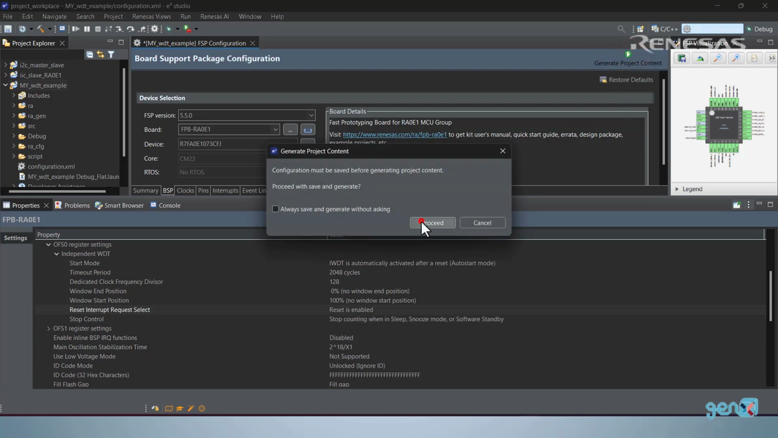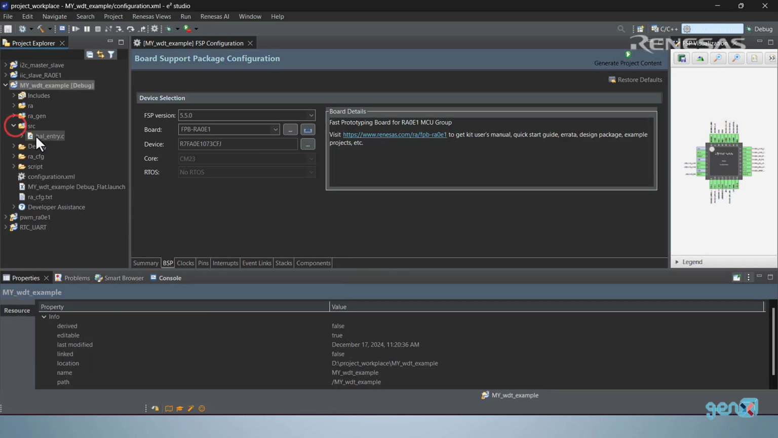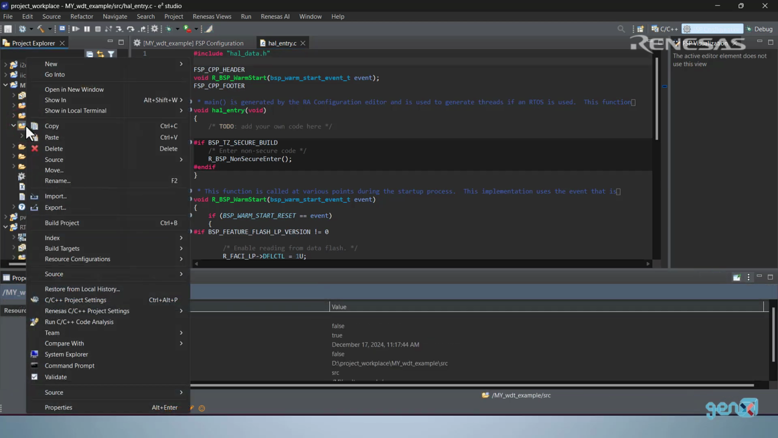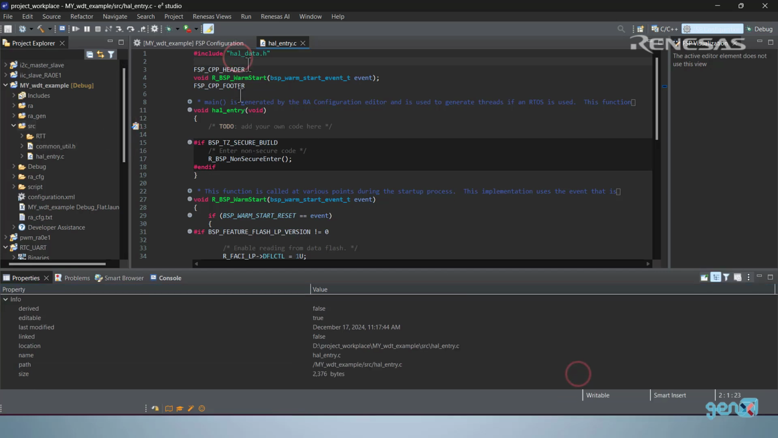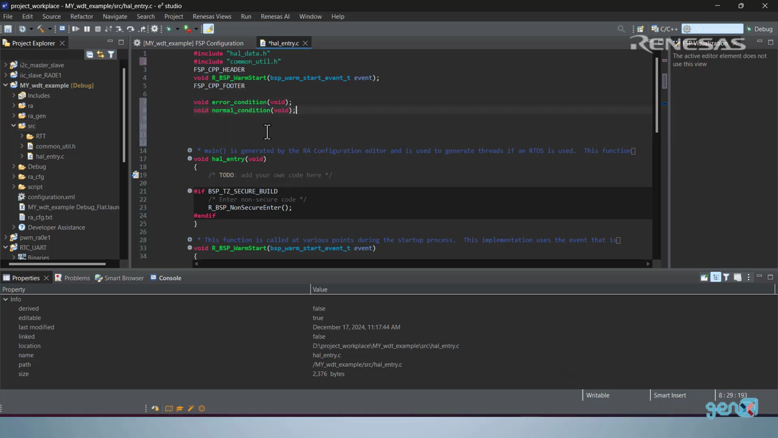Now click on generate project content and press proceed button. Now open hal_entry.c file under src folder. Now add SEGGER RTT source code in your project. You can download and install J-Link from SEGGER website. Include common_utils.h file in hal_entry.c file. common_utils.h file contains settings related to RTT.